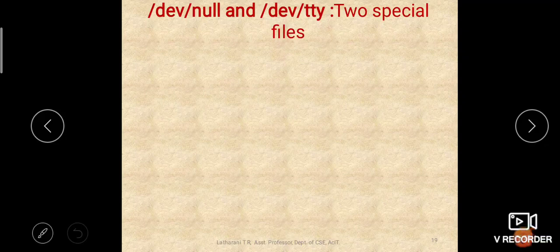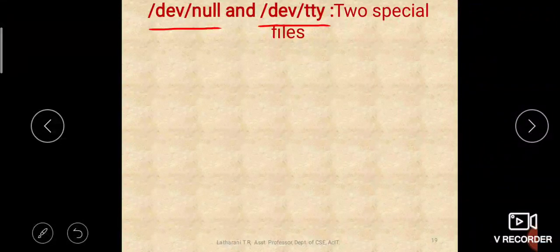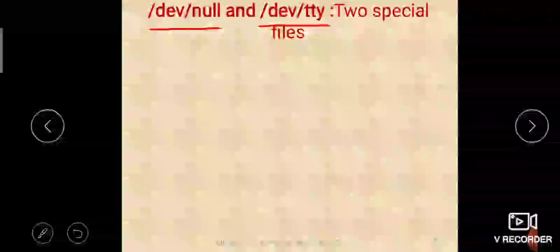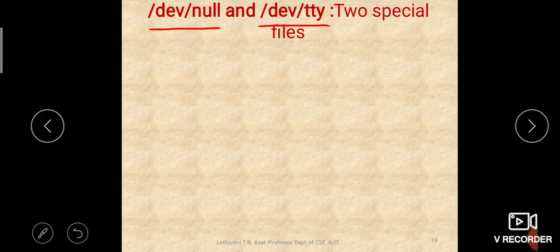Now let us see two special files available in Unix, which are /dev/null and /dev/tty. Both are present in the dev directory, which is a built-in directory under the root. Right? Under root we have a built-in directory called dev, under which you have null and tty files. Okay. Let us see what is their importance.